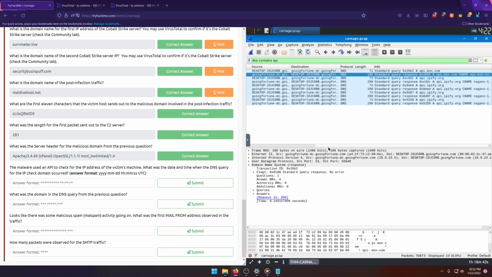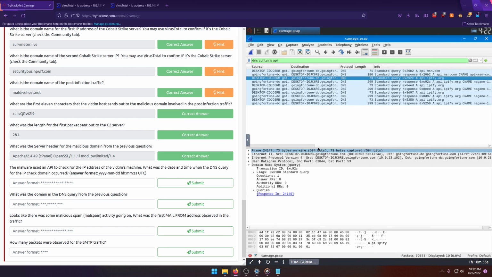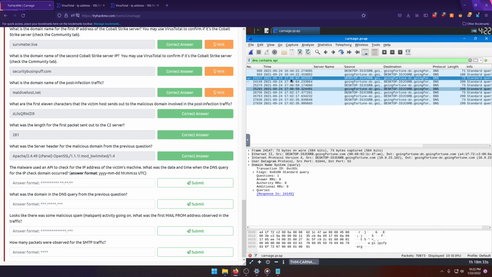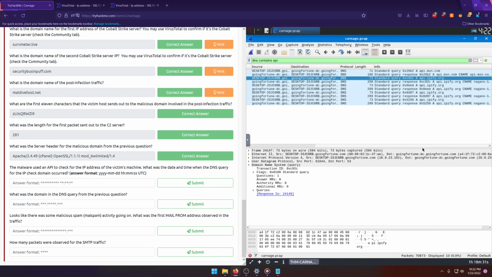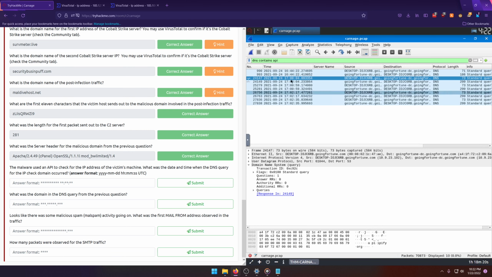Oh, okay, so that would be whenever this first packet started, right? Our first packet for the API. So it should be this packet right here, because that's going to be our API URL. It's not this api.msn.com. I think that's what redirects you to api.ipify.org. We just need that date and time.